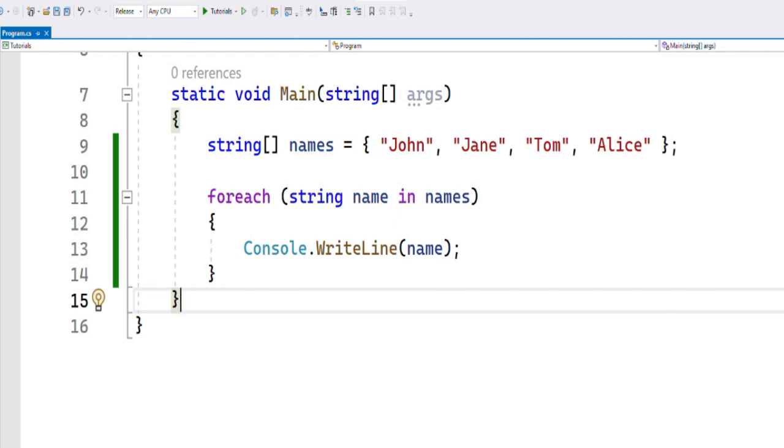The foreach loop iterates over each element in the names array, assigning each element to the variable name. Within each iteration, we can perform operations using the name variable. In this case, we simply print out each name using the Console.WriteLine method. The foreach loop automatically handles the iteration process, making it easier and cleaner to work with collections or arrays without the need to explicitly manage indices or iterators.